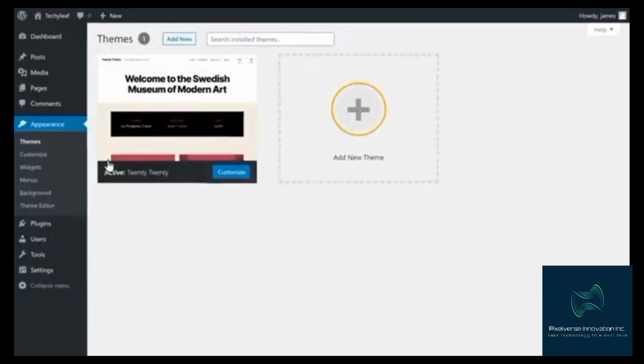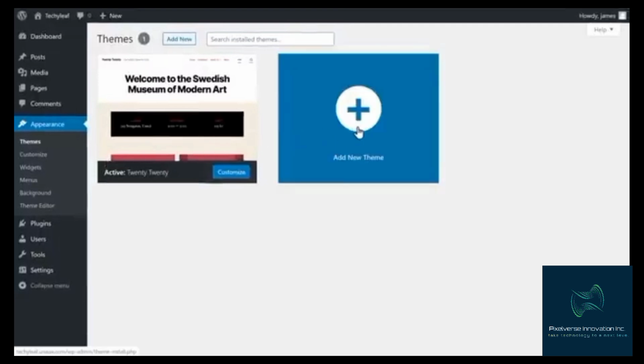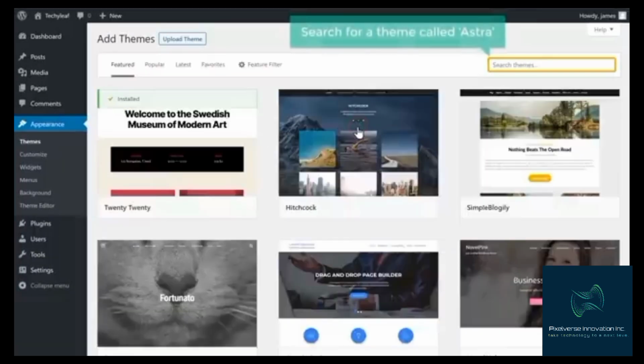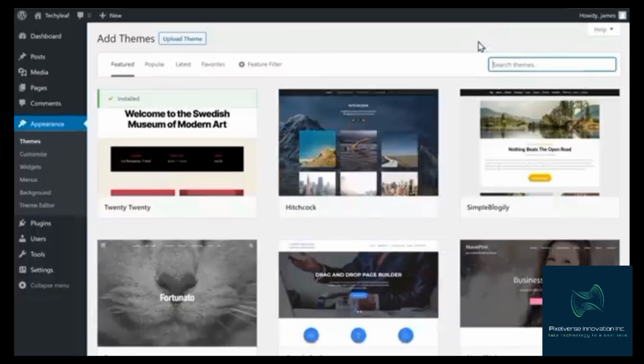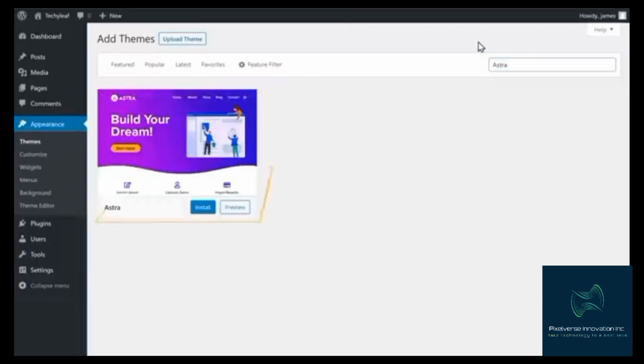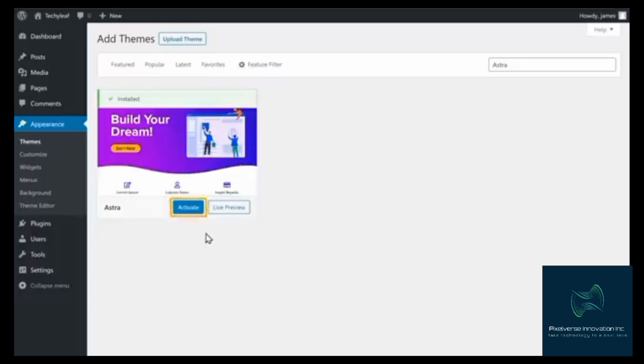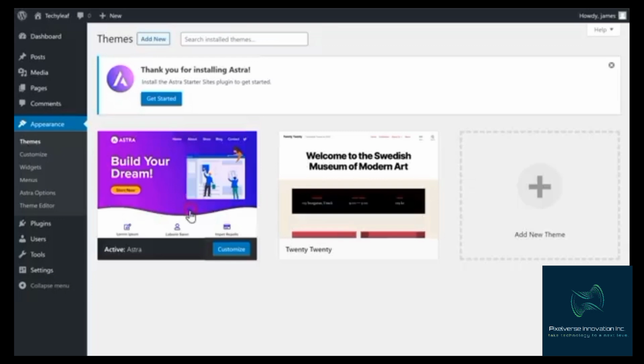Now click Add New Theme and search for a theme called Astra. Now this is the theme which is going to let us choose the website designs. So to install the theme, just click Install and then click Activate. So now we have installed the theme.